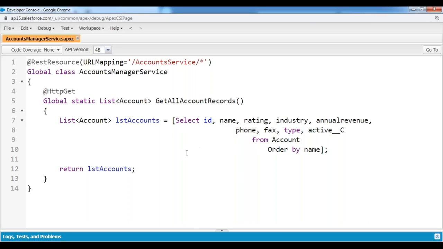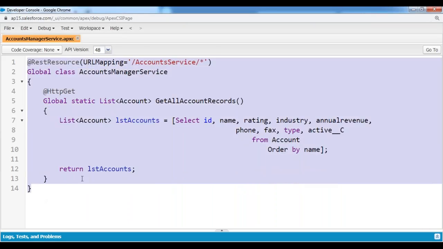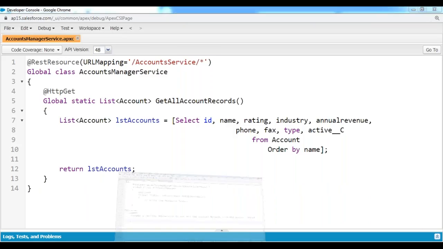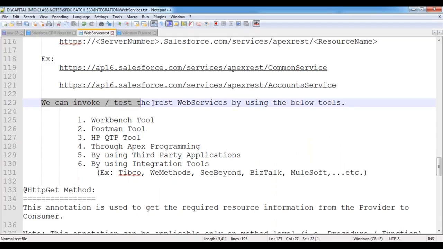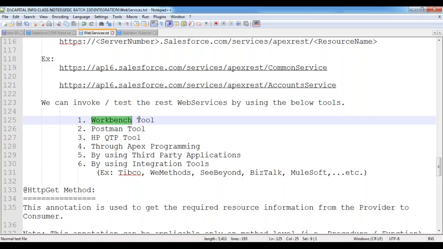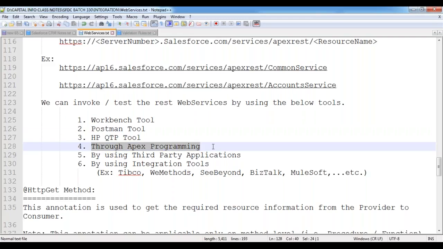Then how can we do the testing? We need to invoke this web service. How can we invoke? To invoke web services we have multiple ways available, as we discussed yesterday. First, we can use the Workbench tool. Second, we can use the Postman tool or HTTP through Apex programming, third-party applications, or integration tools. As part of this course, we will see how to invoke by using the Workbench tool, and then how to invoke by using Apex programming with OAuth authentication, open authentication, which is the most important one.